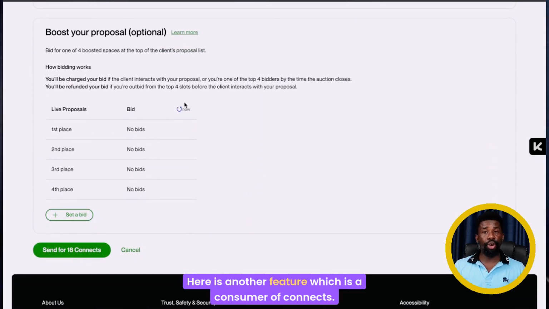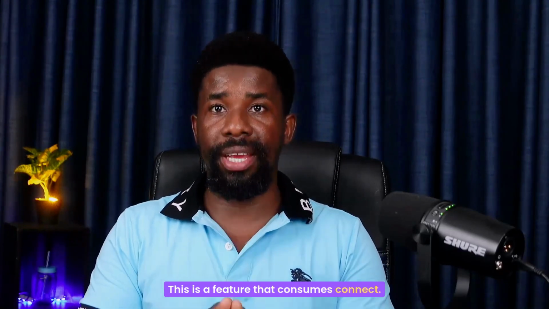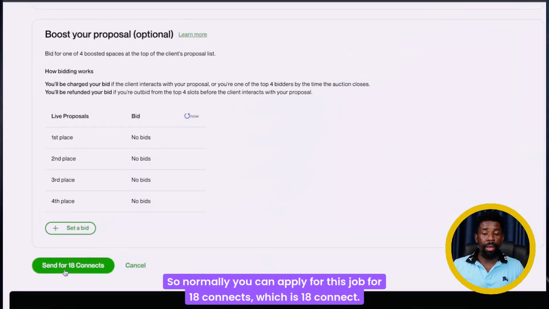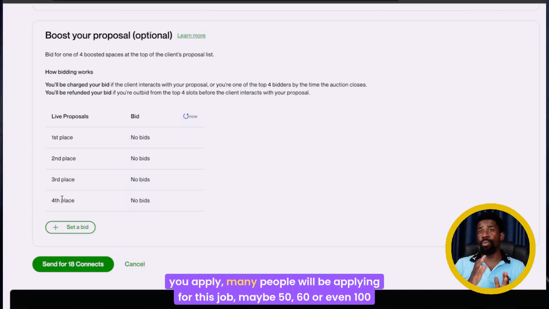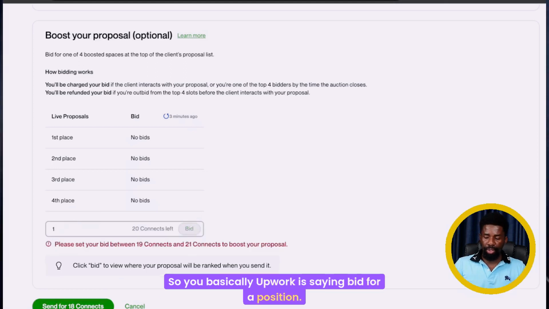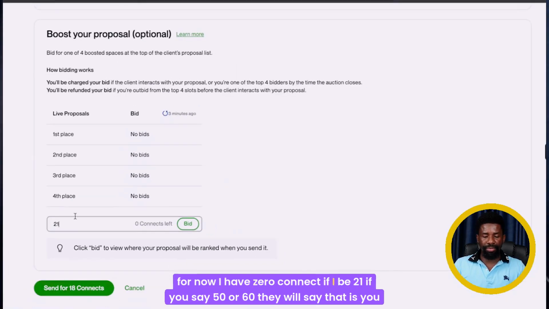Here is another feature which is a consumer of Connects. This is a feature that consumes Connects. Normally you can apply for this job for 18 connects. But if you want to be at the first, second, third, or fourth place when you apply, many people will be applying for this job, maybe 50, 60, or even 100 people. If you want to be at the top of that list, you can bid. Basically, Upwork is saying bid for a position. So you can bid, say, 21 connects. Since I have 21, they will tell you how many connects are remaining. For now, I have 0 connects if I bid 21.